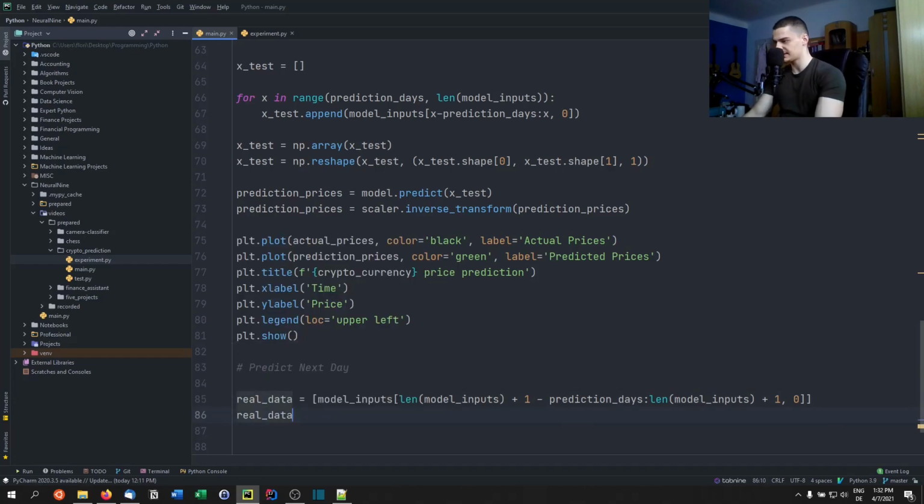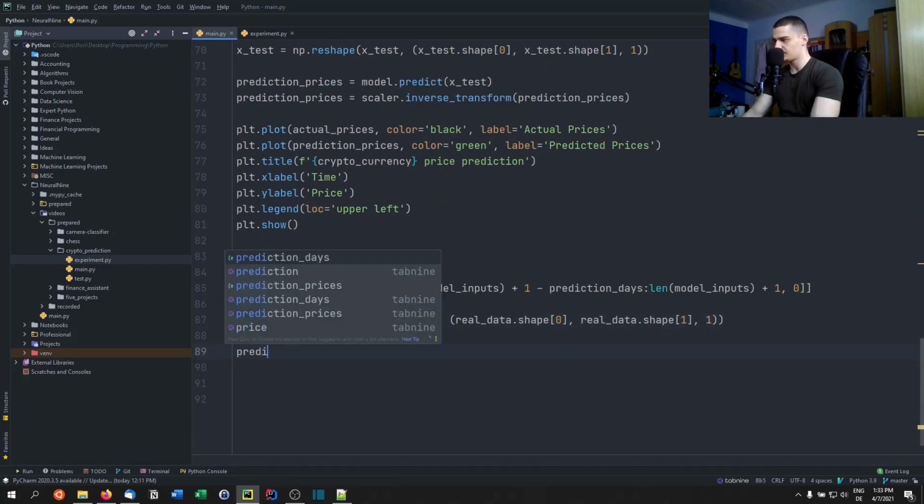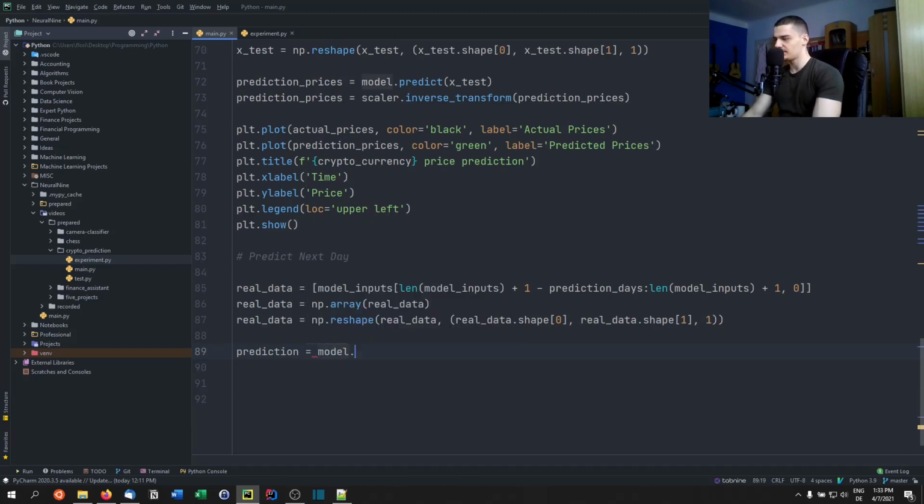Of course, we need to again say real data equals np.array real data. And we need to again do the same thing with the dimensions. So let me just copy this line here and replace xtest with real data. There you go. So this is how we can do that. And then we're going to do the prediction. So we're going to say prediction equals model.predict on the real data.